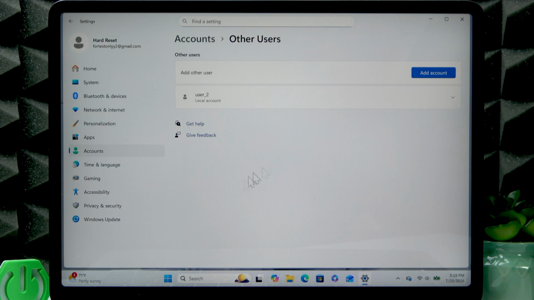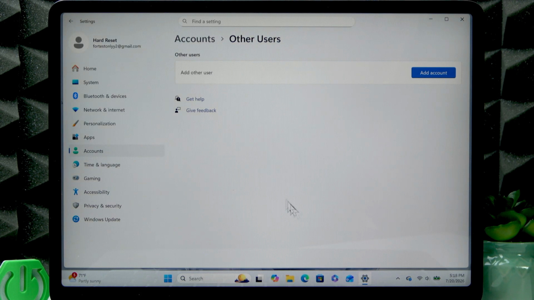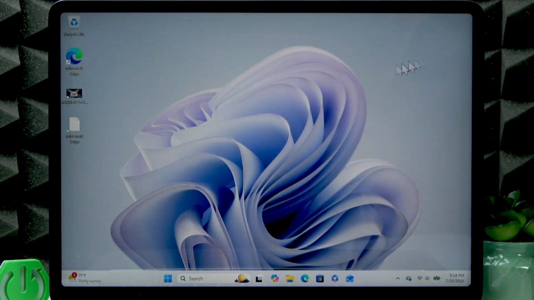Now, if you want to remove their account, go back to Account/Other Users menu, then expand their Accounts menu and click Remove. Before you can remove it, you have to make sure that you signed out of their account. Click Delete Account and Data and their account will be removed.